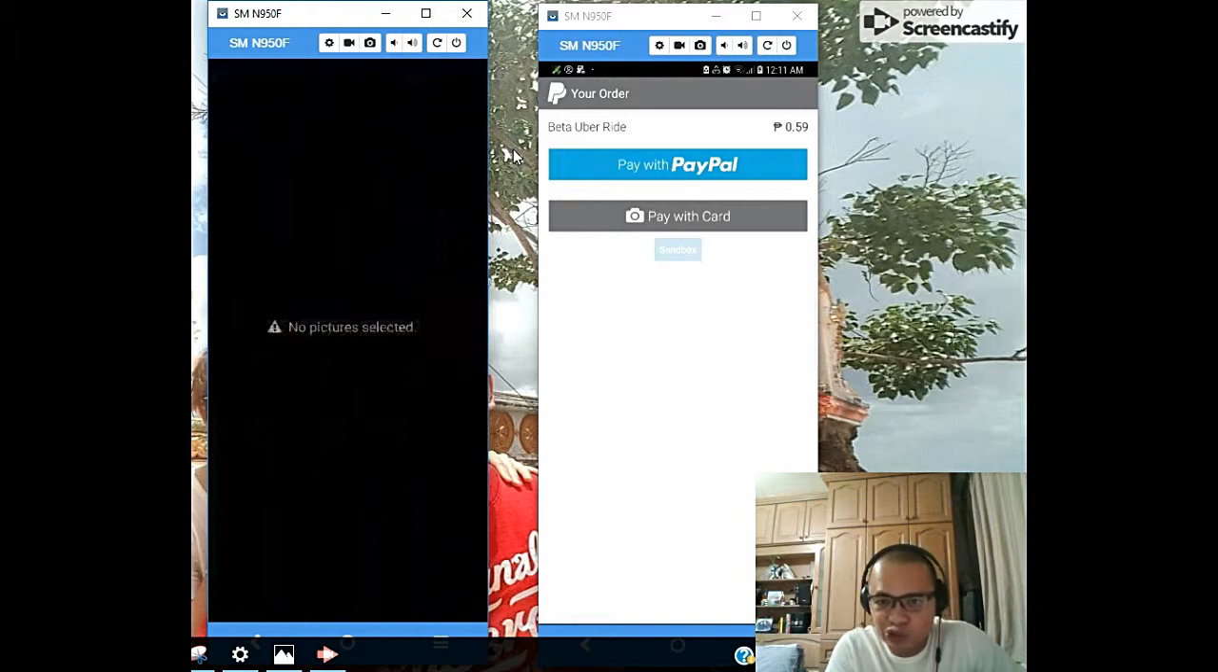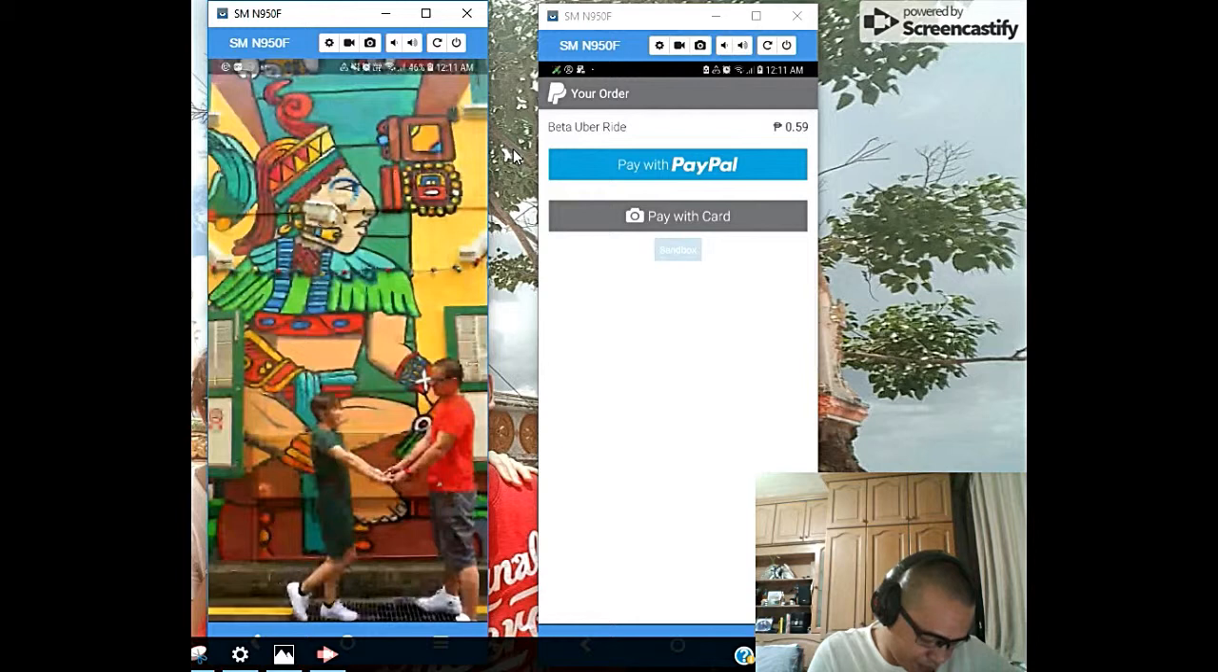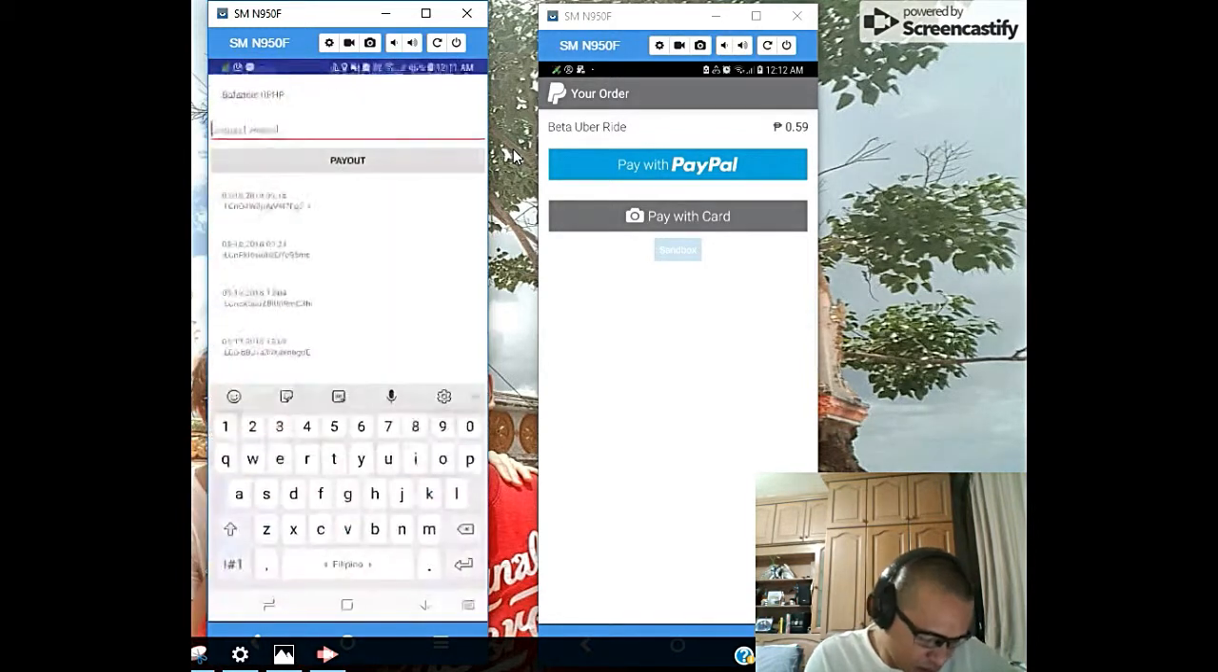So after the customer pays the fare in PayPal, our driver can choose to actually withdraw this at their own convenient time. So you can see here on our driver app, they just need to enter their PayPal email, and then it will directly be credited to their account, maybe in full or in partial.